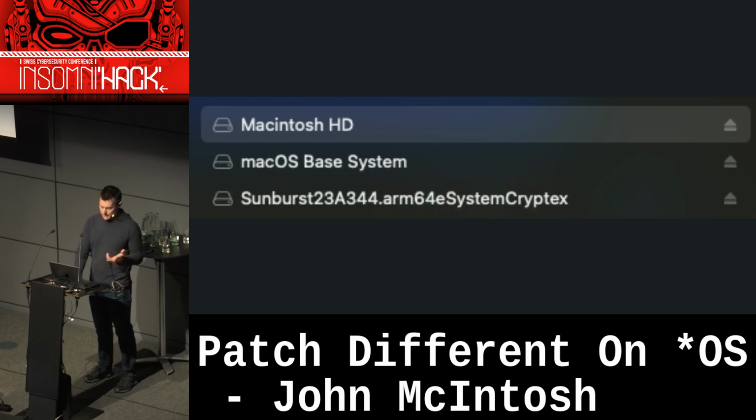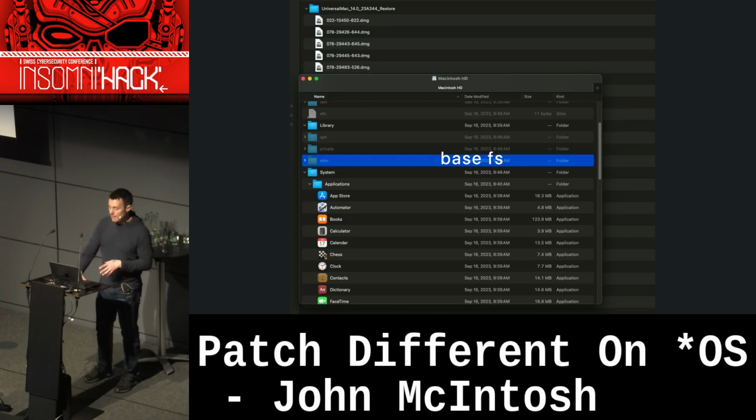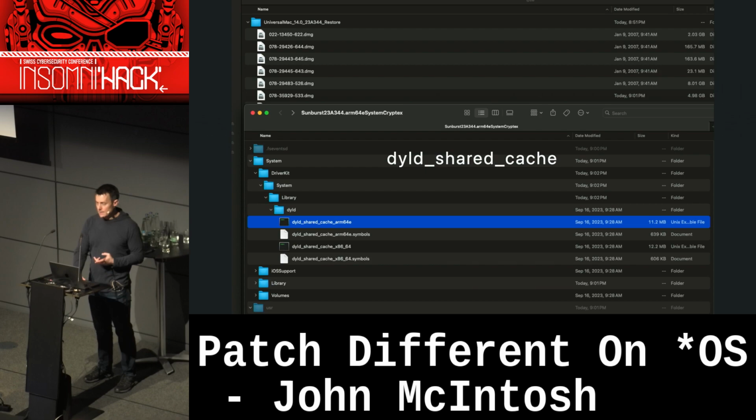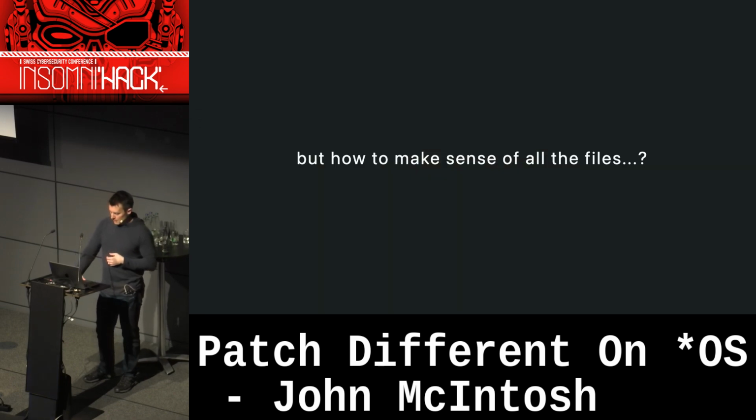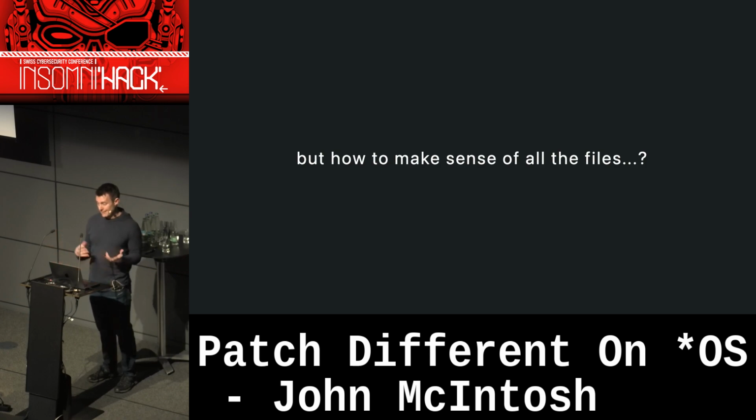And that's on purpose. If you mount some of the disk images, these are the names. It contains the base file system for the operating system. It contains something called the DYLD shared cache, which we'll learn about, and the kernel cache, which is a collection of kernel extensions and that kernel itself. But again, I'm new to Apple, and all of these files are confusing to me.